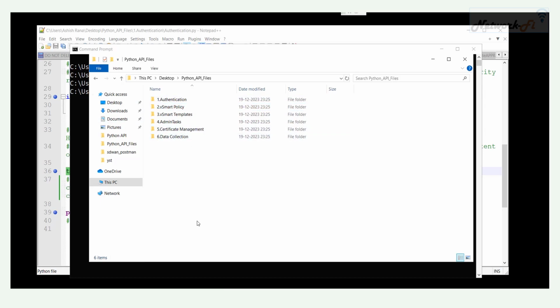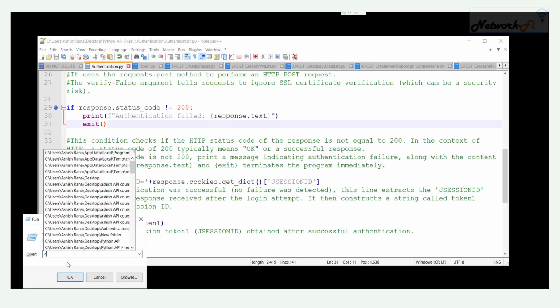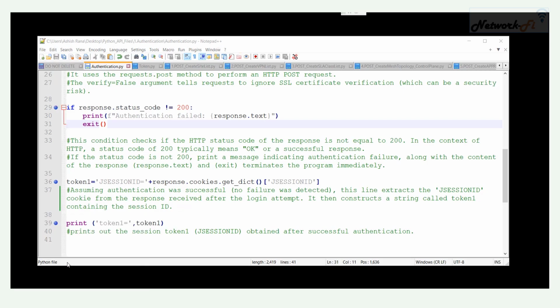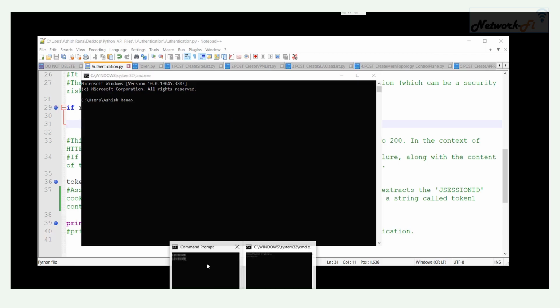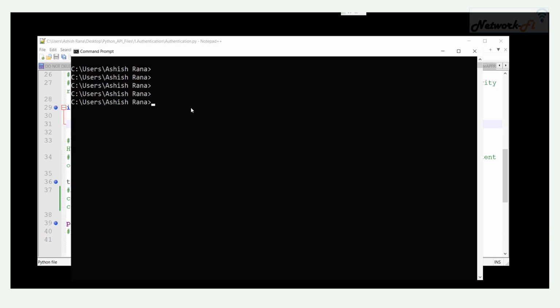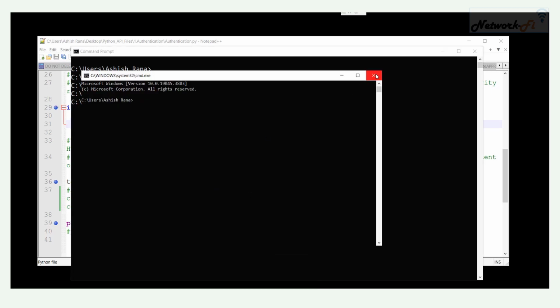So let me show you how we can run the Python codes. To do that, I will press Windows+R and write cmd, that is command prompt, and hit enter. And I have my command prompt opened over here. I have one opened over here as well. So I will use this one because I have changed the font size here, and I will close the one which I just opened.